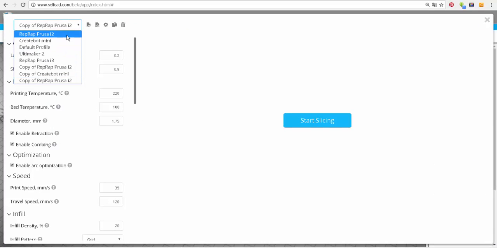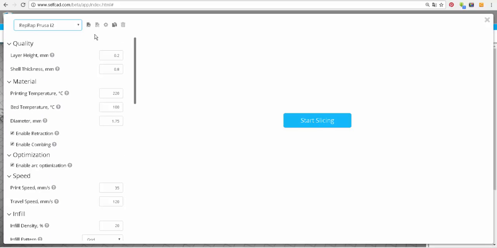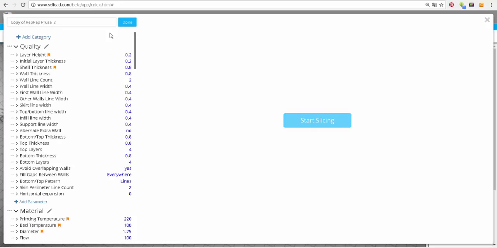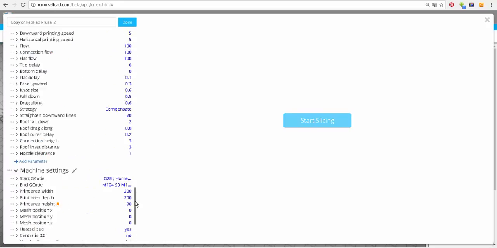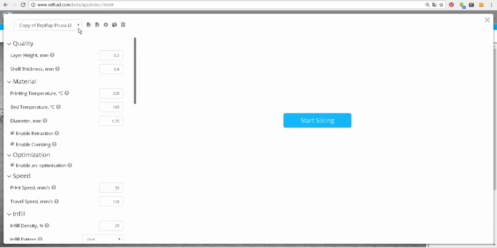Slicer has a few profiles for printers, so you can simply select your printer from the list. You can copy a profile and then you'll see all the settings. You can change them and then save the new profile. You can change it, save, or delete, and also there's an option Import Profile if you have a saved profile. This slicer has an arc optimization. Basically, arcs and circles wouldn't be split into segments.